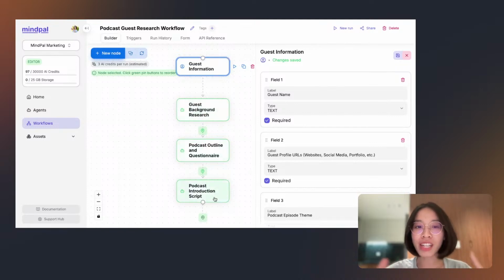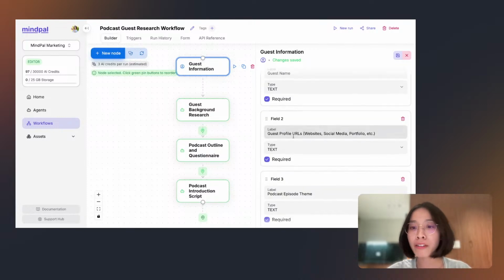AI agents coming together, as you can see here. So this AI workflow starts with collecting the initial information about the guest, like the guest name and profile URLs. And this could be their social media or their own websites and many more. So all sorts of links here.